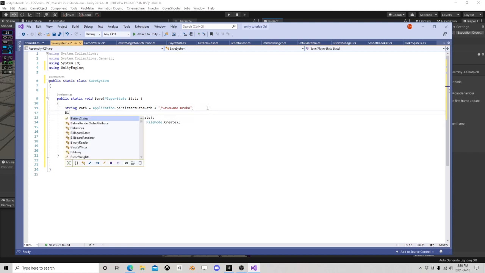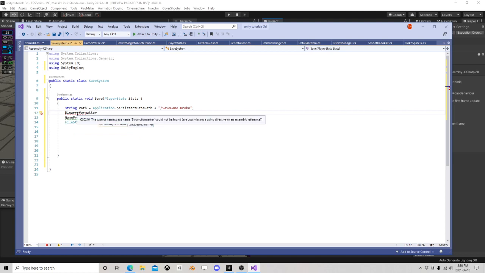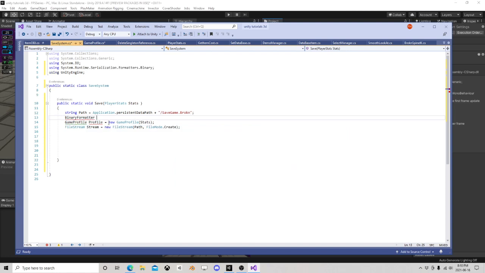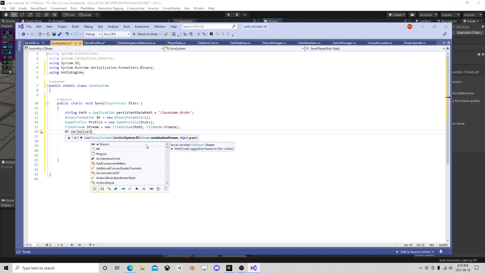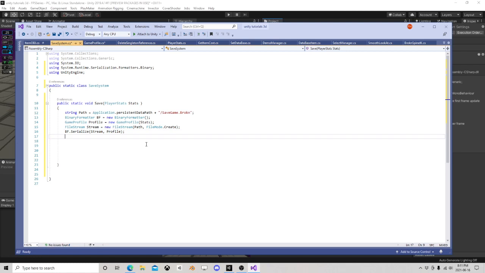We also need a formatter, BinaryFormatter. That's the one I want to use right there. BF equals, so we need a new BinaryFormatter. Okay, and BF dot serialize stream, profile, and then BF stream dot close. Oh, and close that one up. And that's how we save. That is it. That is a saving system right there. Can't load anything yet, but that's how we do a save system.